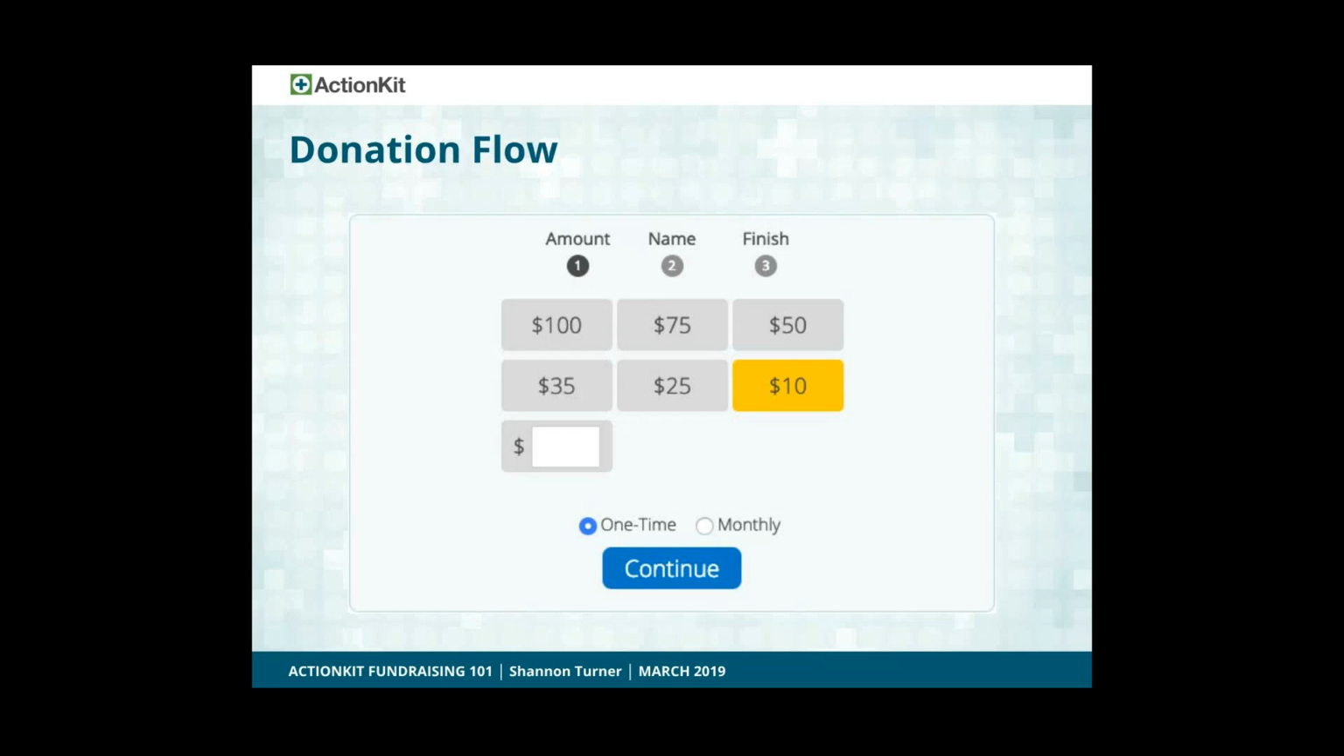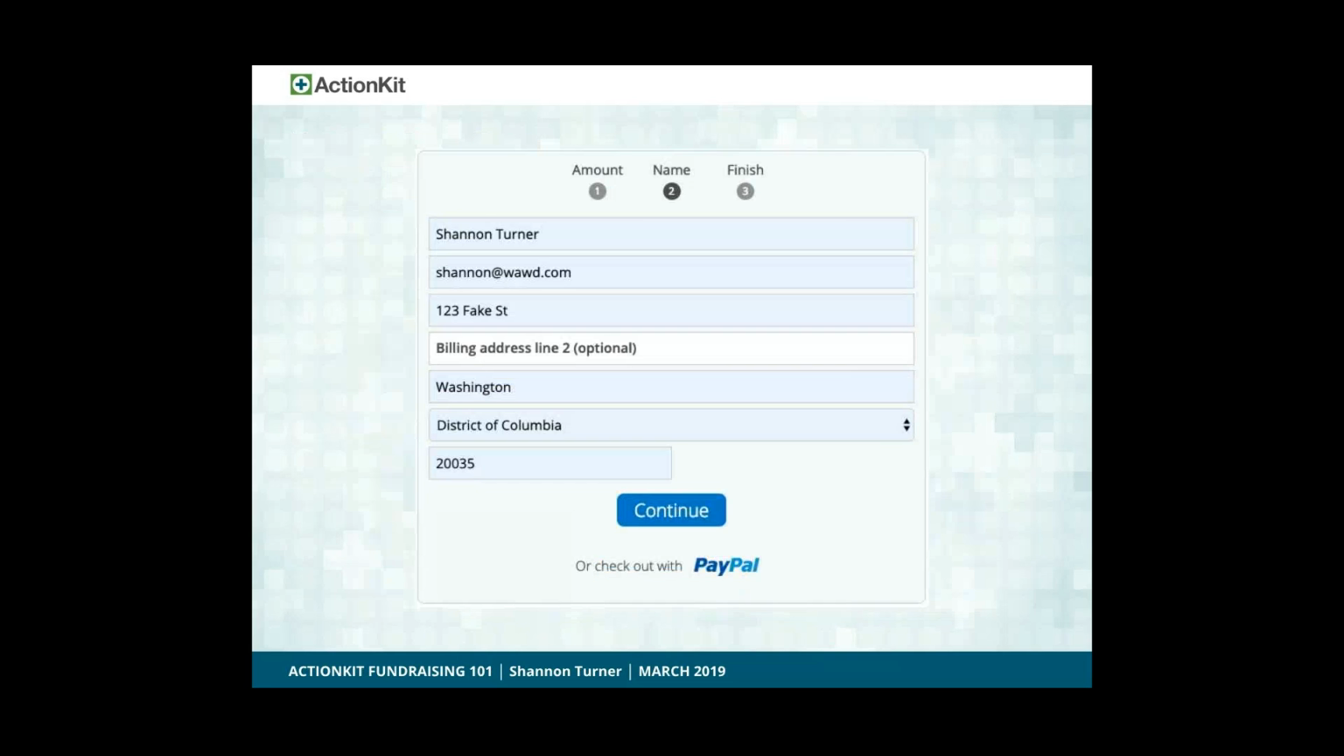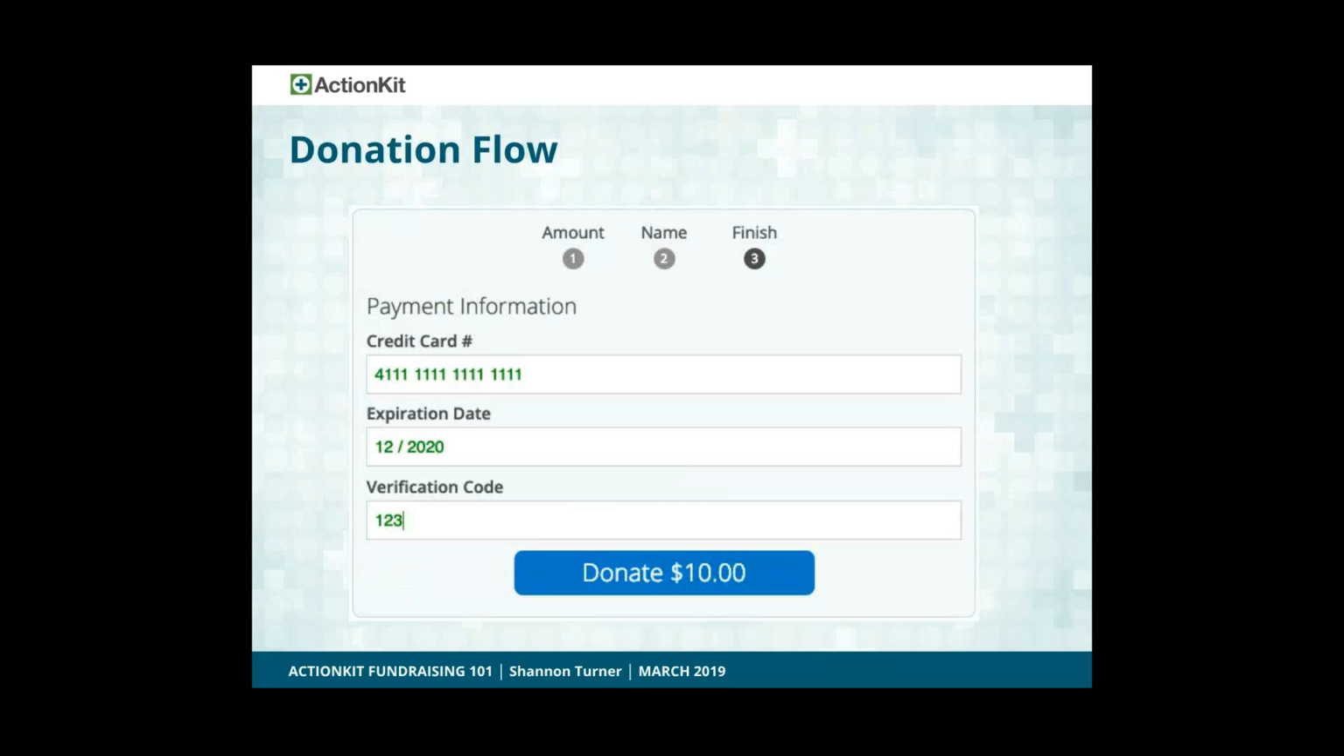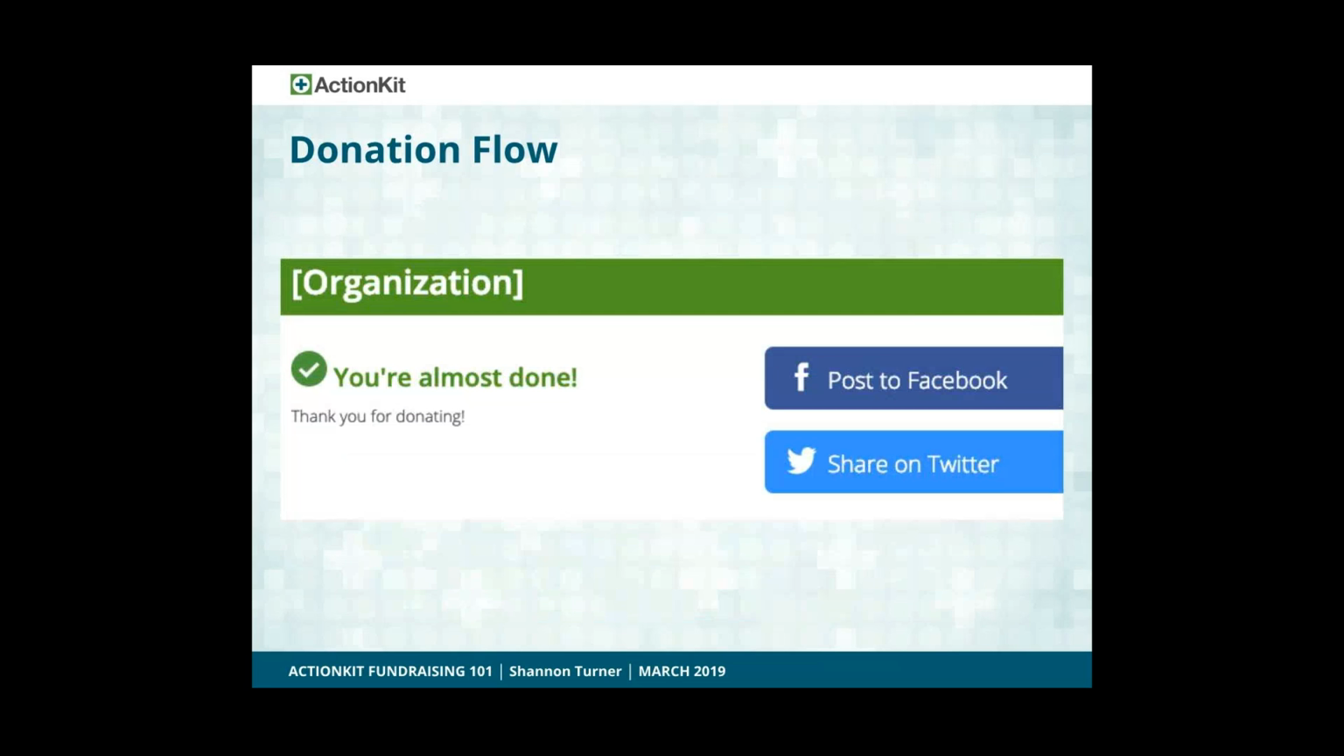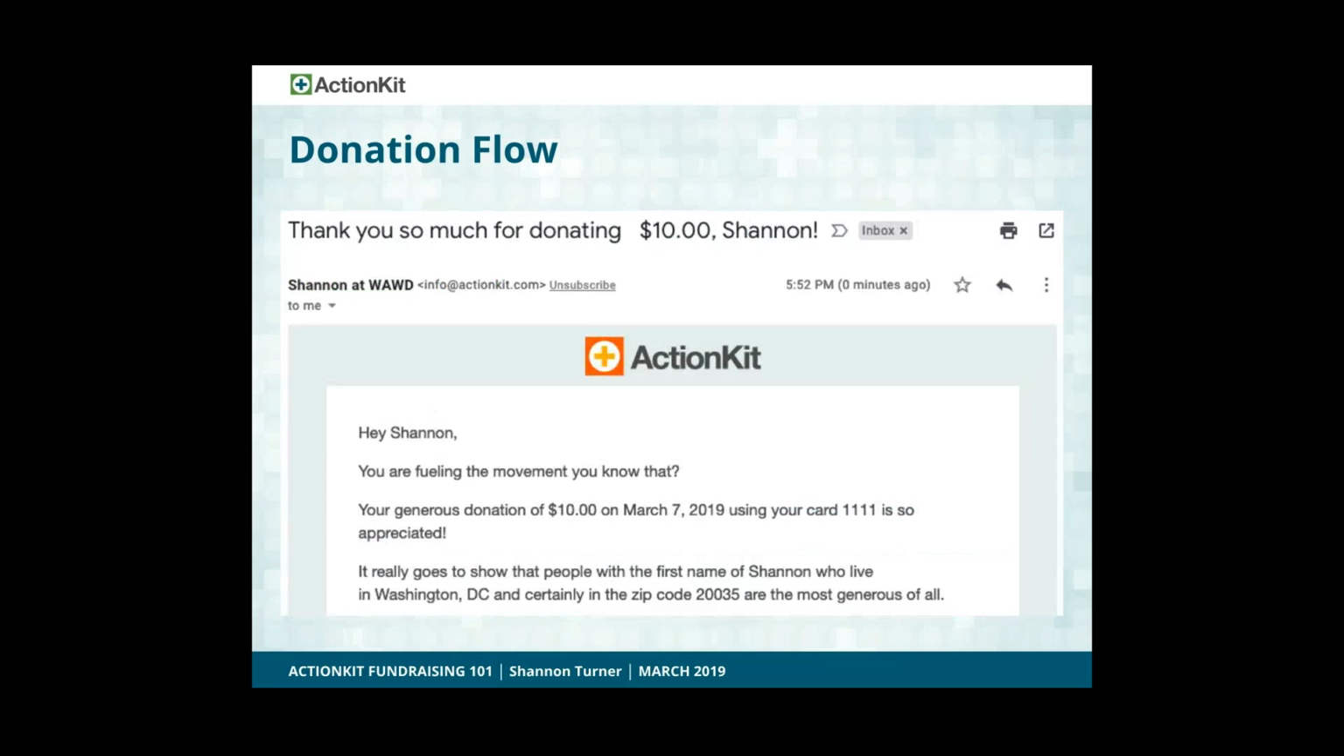I'm going to take my own advice and test this page out, start to finish. First, I select $10 as my donation. And I fill in my contact information and click Continue. And I fill in my credit card information and I click Donate $10. Here's the thank you page that I have set up. I'm going to go in, check my email, and hey, look, I've got my confirmation email thanking me for my gift and giving me a receipt. You'll also notice that the personalization is in there, thanking me for the exact amount that I gave and thanking me by name.